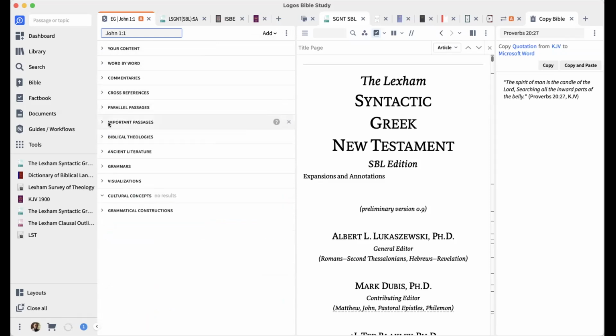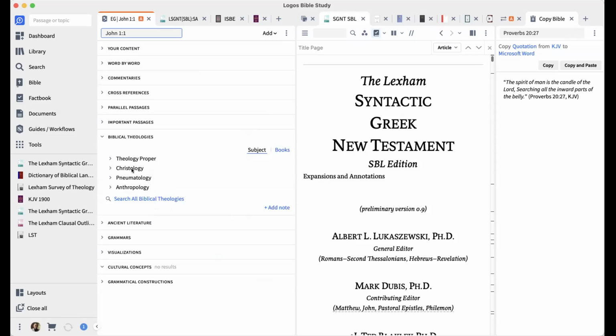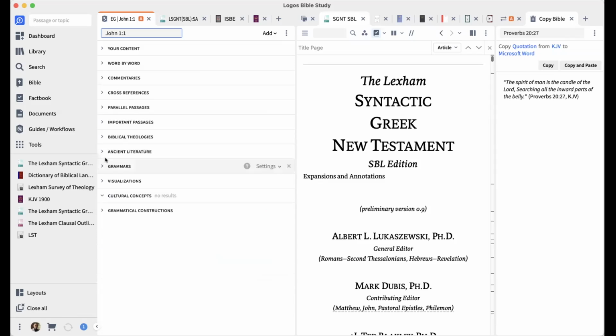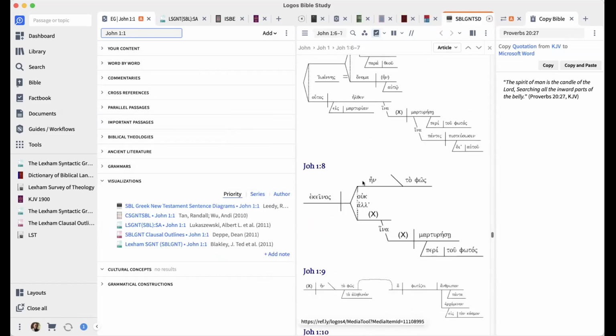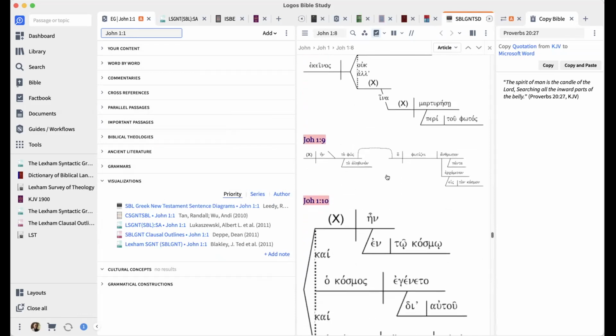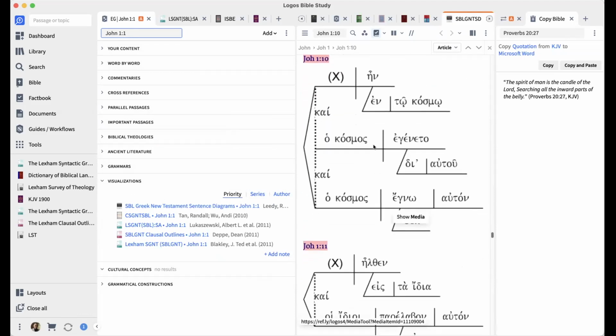Important passages, to be honest with you, I rarely look at those. Once in a while, they help. Biblical theology, yes, sometimes I go here and I read that. And then grammar, ancient literature, visualizations. When it comes to visualizing this verse, it gives you options like this, some of which I almost never would study, because it doesn't really serve my purpose. Maybe advanced level analysis in the Greek, I'll go there.